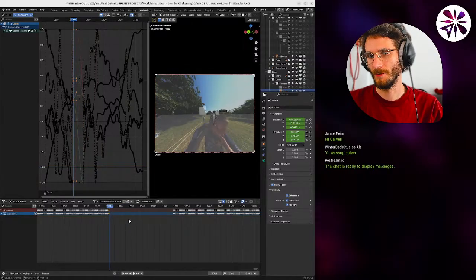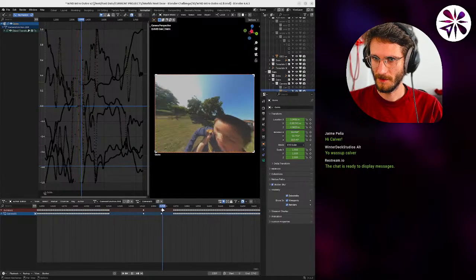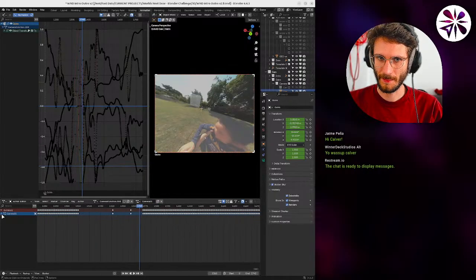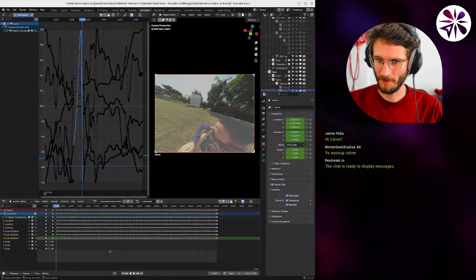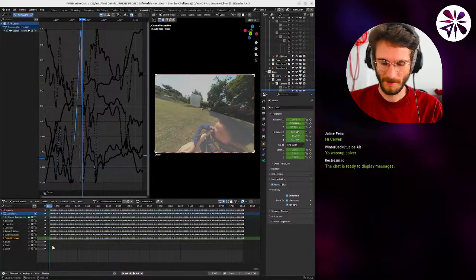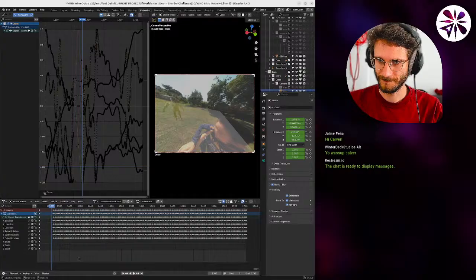It's pretty annoying. Or maybe I could actually just offset all of these Z rotations by 360 degrees. Let's see if we can manage that.